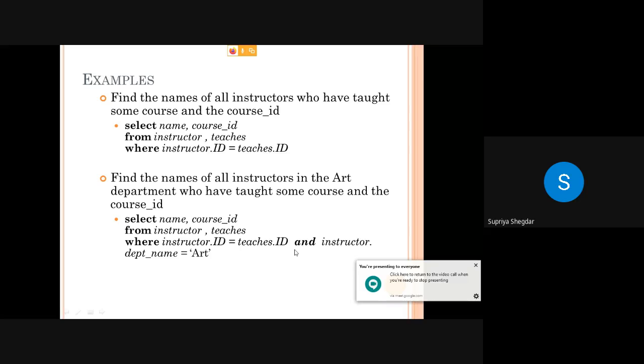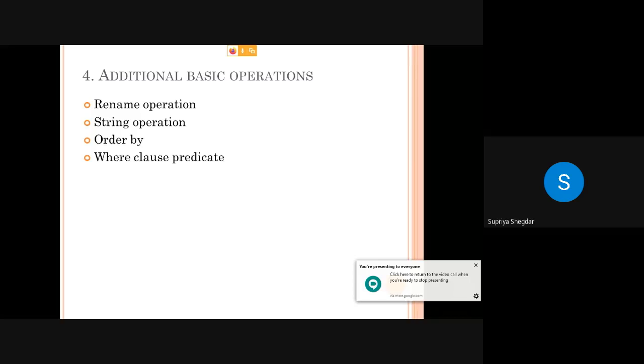Okay, whether my screen is visible? Whether my screen is visible to you?